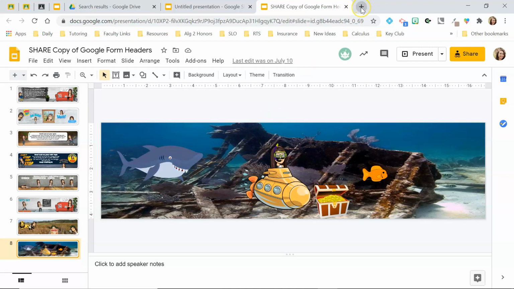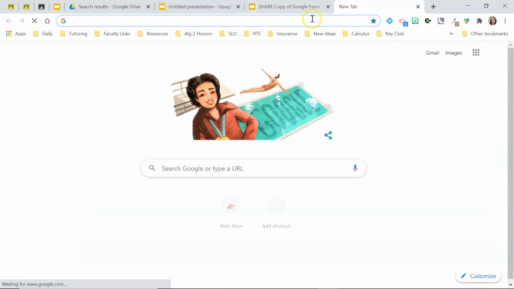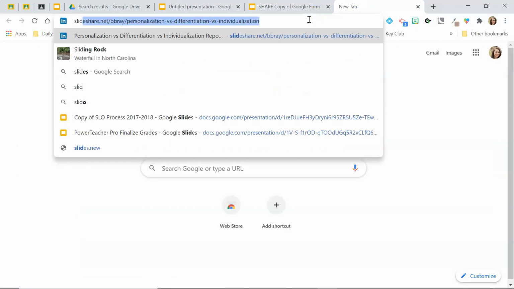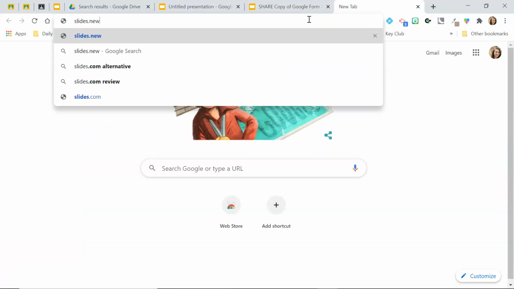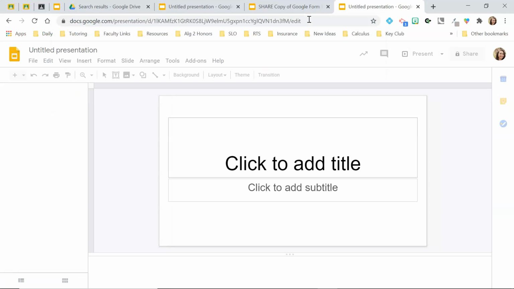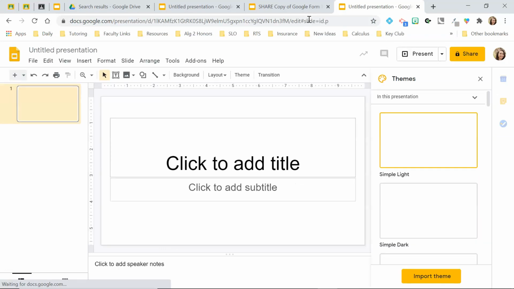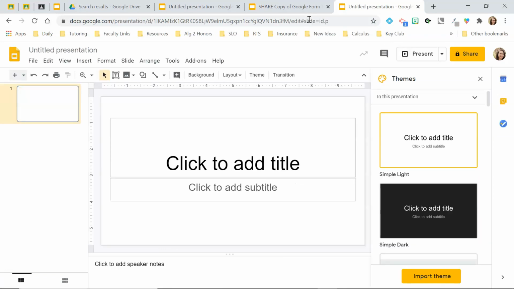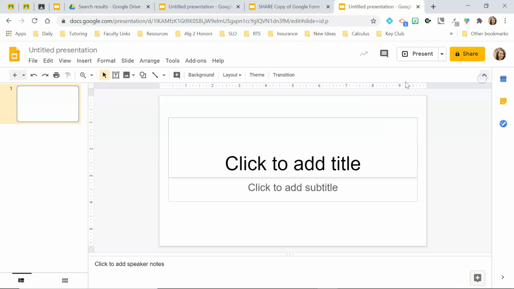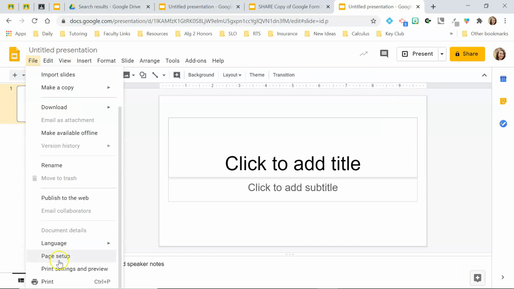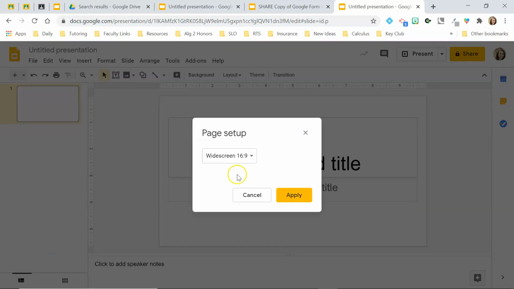So I'm just going to start a new slide presentation by going to slides.new, and that will make a new Google Slides presentation in my Google Drive. And the first thing I am going to do is go to File and then Page Setup, and the page setup is going to be the same as what it would be for Google Classroom. But if you don't know what that is, I'm going to show you.